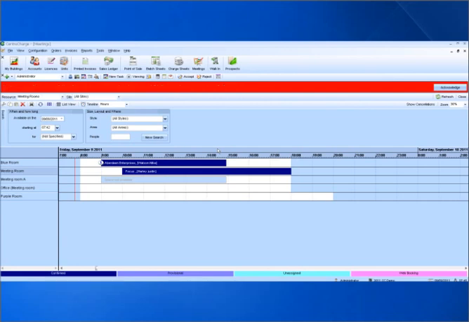This video is a very short video just to explain how to manage meeting room inquiries and meeting room bookings within the software.